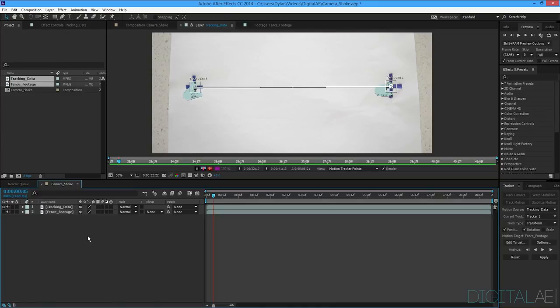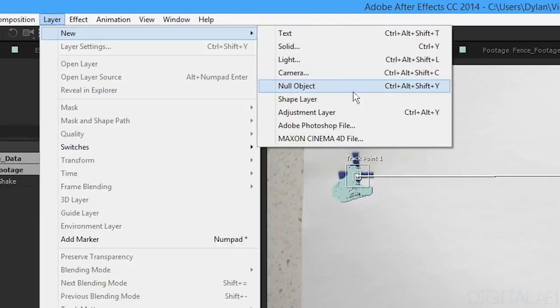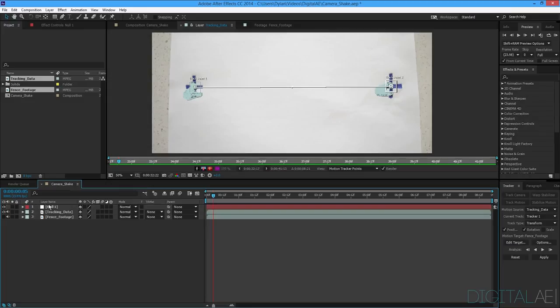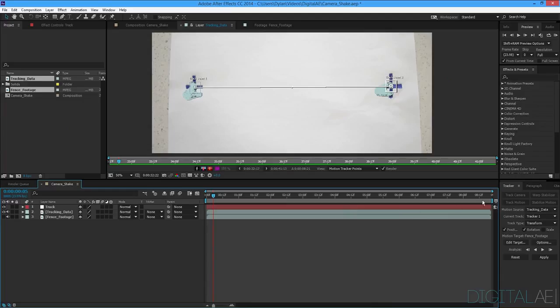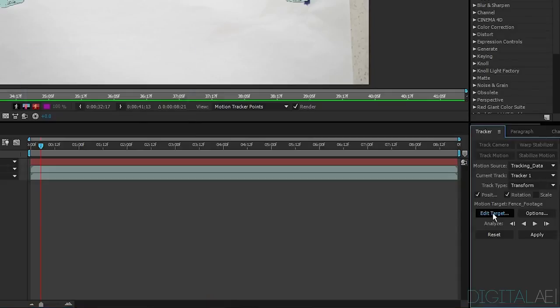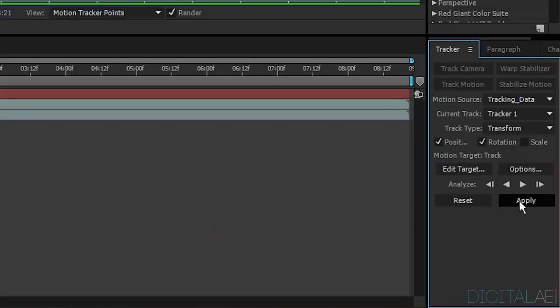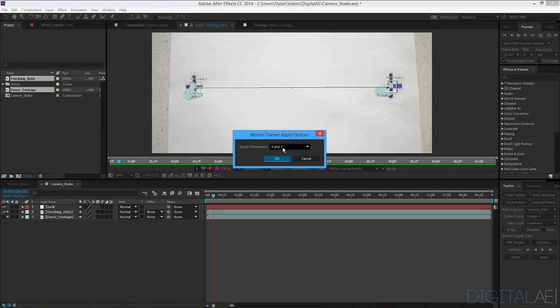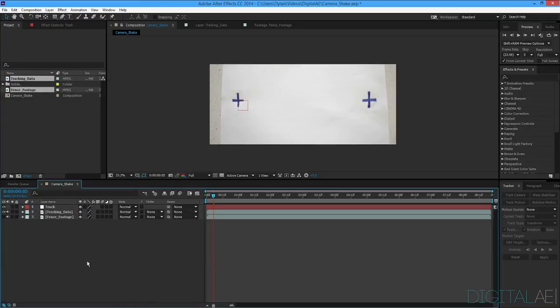Now we're going to have to create a new null. So what we're going to do is go up to Layer, New, Null Object, and on a Windows operating system you can select Control Alt Shift Y. I'm just going to click it, and then I'm going to rename this null to "track". Then in our tracker panel, I'm going to hit Edit Target, and then select that track null that we just created, click OK, and then hit Apply and apply dimensions X and Y. That's all good. Just click OK, and voila, we have tracking data.